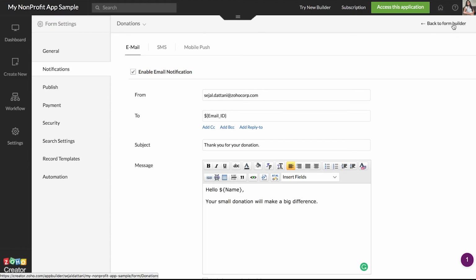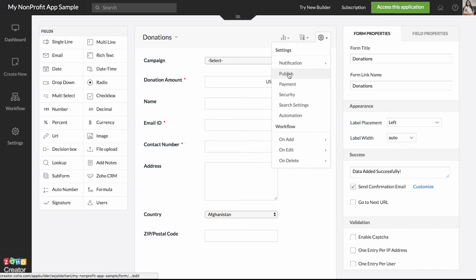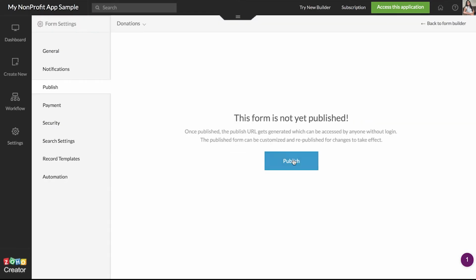Let's again go back to the form builder. Now the final thing that we have to do here, or I would say the most important thing that we have to do here, is make this donation form public. And by public I mean make this form accessible on the web to anybody, so that anybody can enter his details and make donations for your campaigns. So let me show you how to do that. Again, let's click on settings, click on publish and click on publish again.